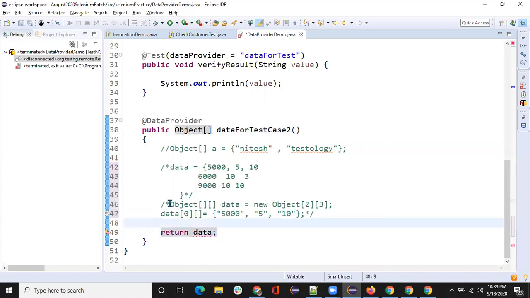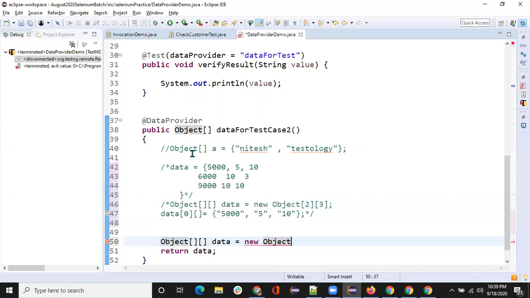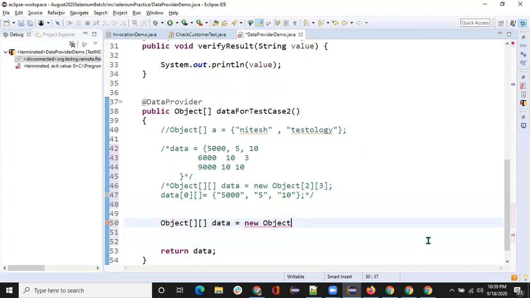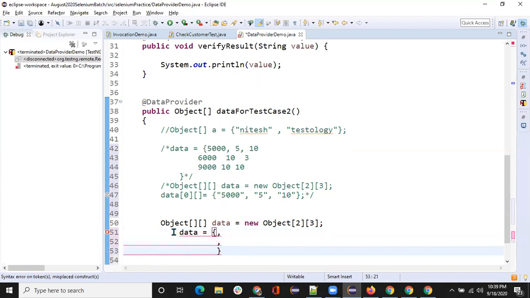I'm just thinking we can write it like this: object is equal to new object, and I can say 2 by 3. Okay, 2 by 3 means 2 rows, 3 columns. It's the same as a 2-dimensional array. And then I can say data is equal to, first row, second row, third row, then colon. But here, that is again a set of values. So this is first row, second row, and third row. And here, then I can put the values.